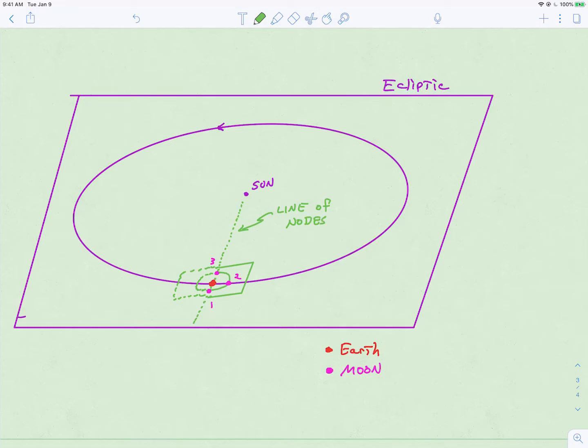The nodes are where the moon in its orbit rises above our ecliptic plane. We call that the ascending node. And when the moon, and that would be at position 1 actually in this diagram, is at 2, it's 5 degrees above the ecliptic from our position here on Earth.